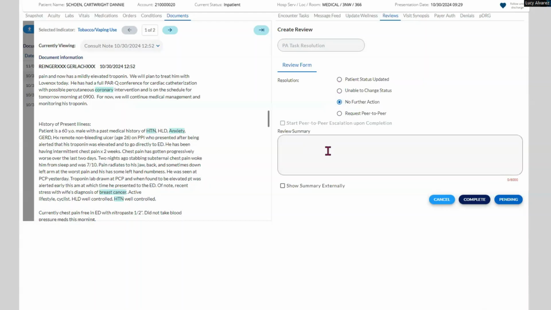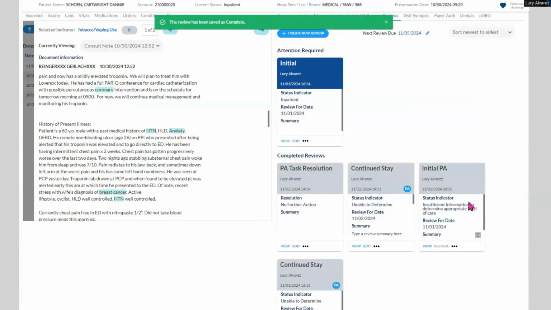You can go ahead and enter a review summary as well if you need to, and show externally if you have an external payer. And then we'll click that complete button at the bottom right corner of your screen. Now the review will fall back under that completed reviews, and you can see the PA task resolution tile right here that we've just completed. And lastly, you will resolve the review just like you resolved the review in Cortex. So that is how you complete a review.